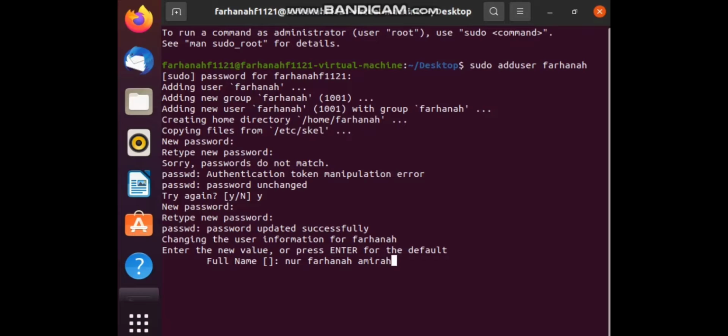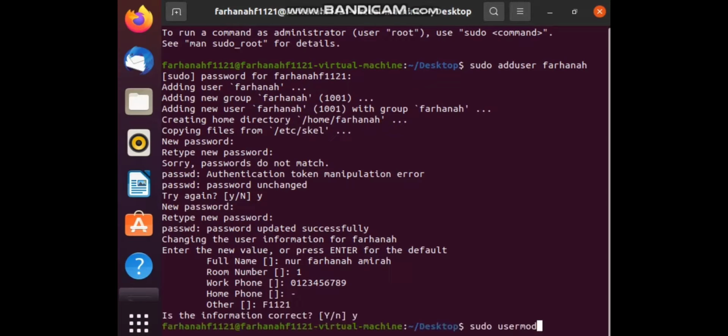Enter the new value or press enter for the default. Enter the full name Nur Farhana Amira, room number, work phone, home phone and others. Is the information correct? Enter Y or N. After entering Y, add the command sudo usermod -aG sudo Farhana and press enter.